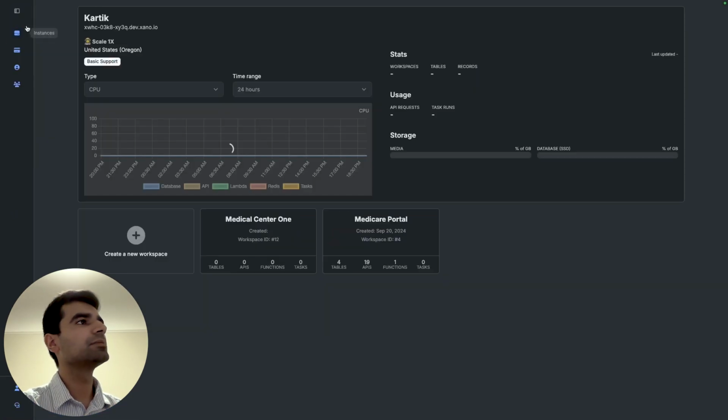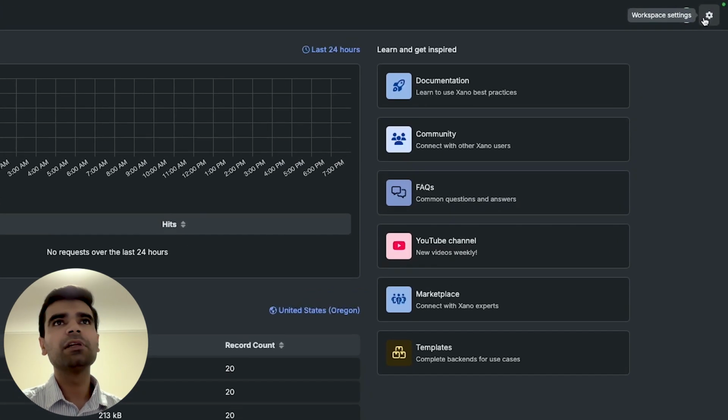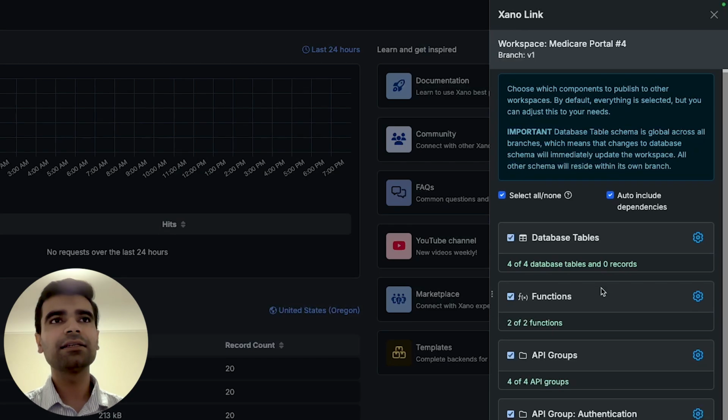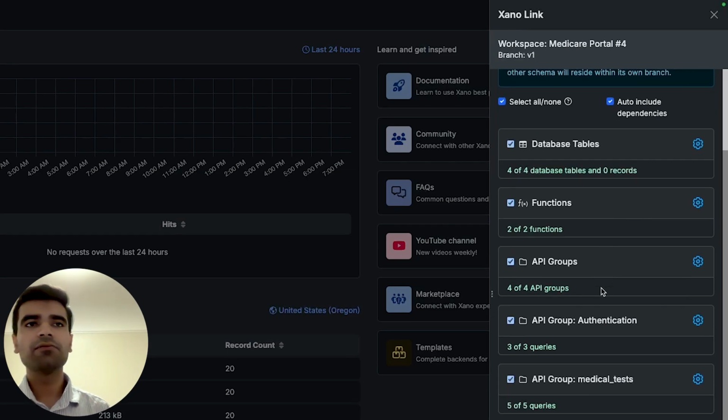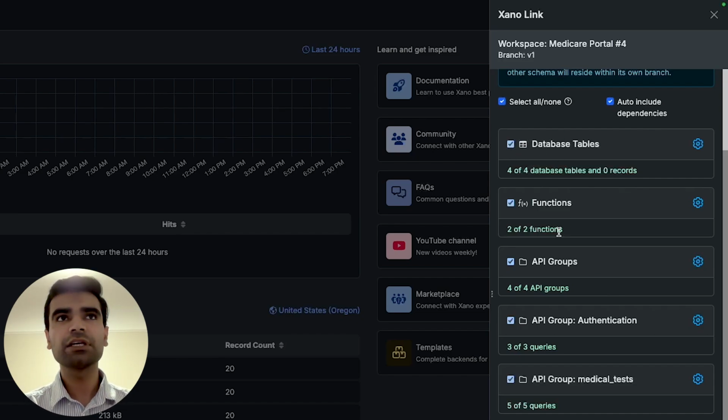Going back to the workspace here, to deploy it, we'll go to the Medicare portal. In the workspace dashboard on the top right, we see an icon. We click on it and we'll see Xano Link as one of the options listed. Selecting it gives us a view of all of the changes that we can possibly merge. Here we can select if we want to merge our data tables, functions, API groups, and so on.